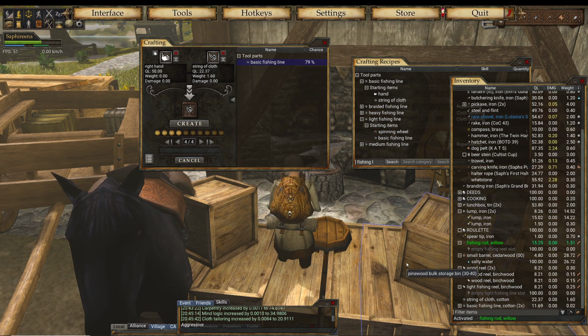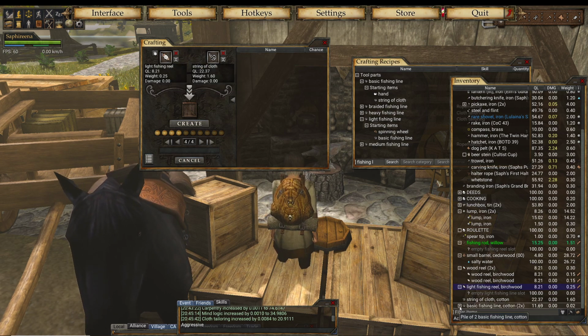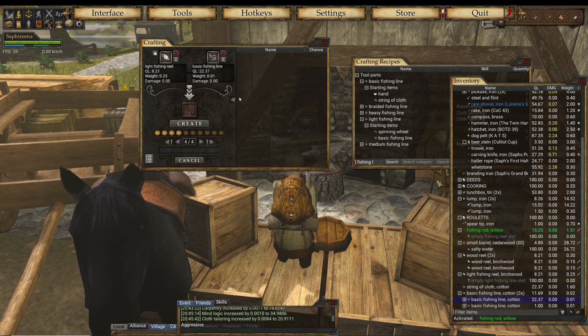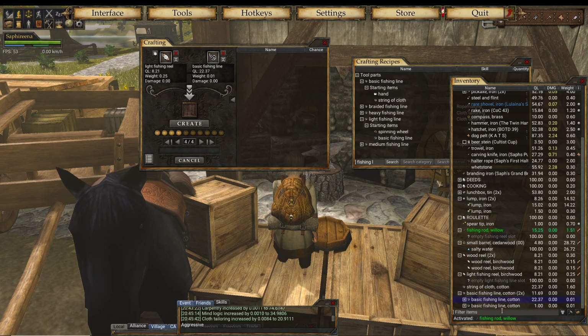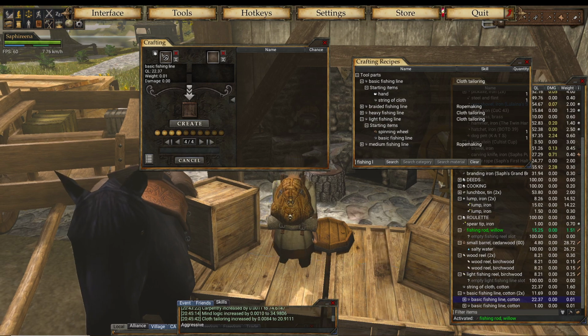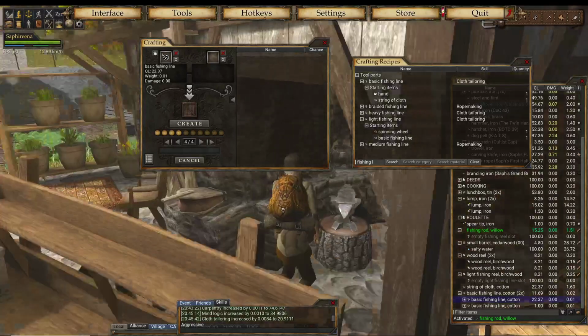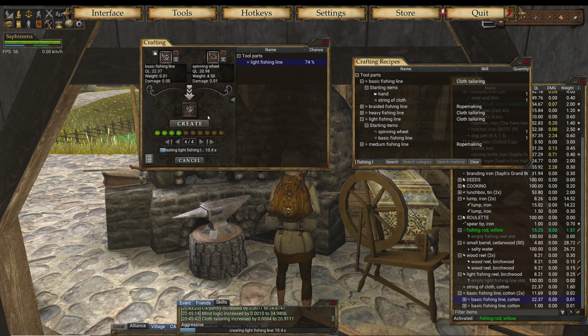Oh, we got some basic fishing lines already. Okay. So now, the light fishing reel. And then I think we put this here. Do we? No, hold on. No, it was this. And it was some kind of tool. Let's just look here. Basic fishing line. Oh, it must have been the spinning wheel. Okay. There we go. There we go.